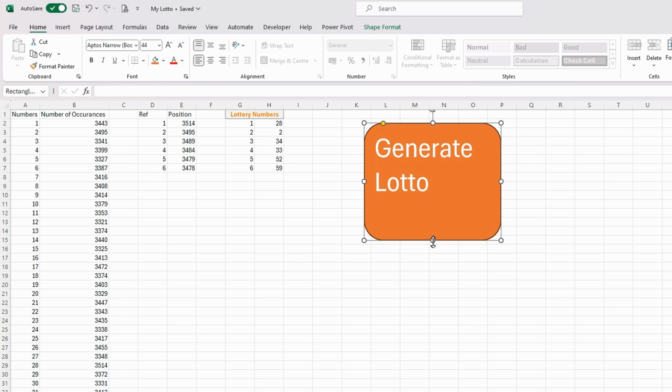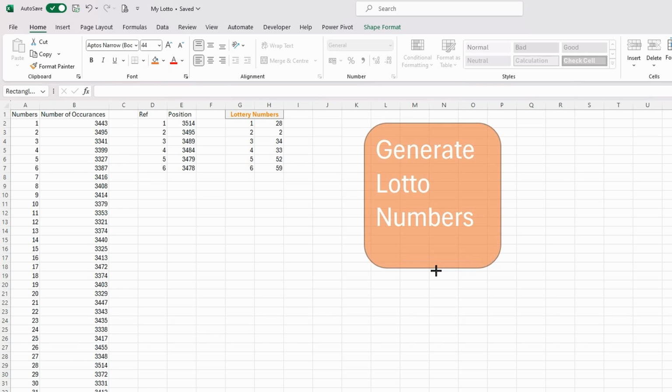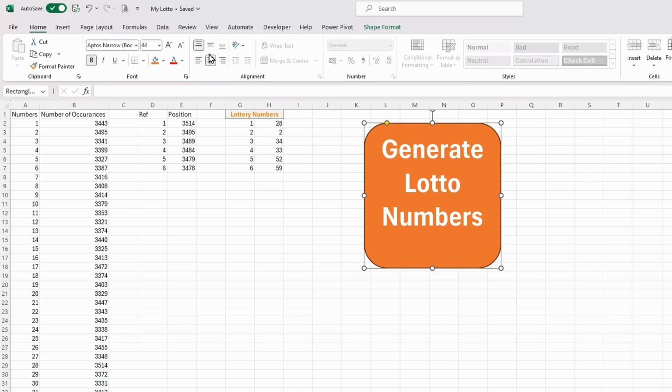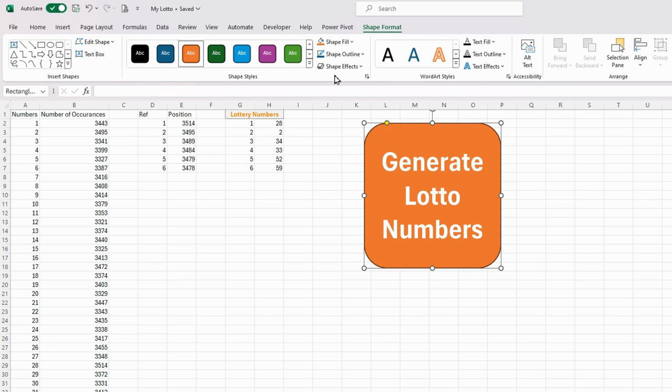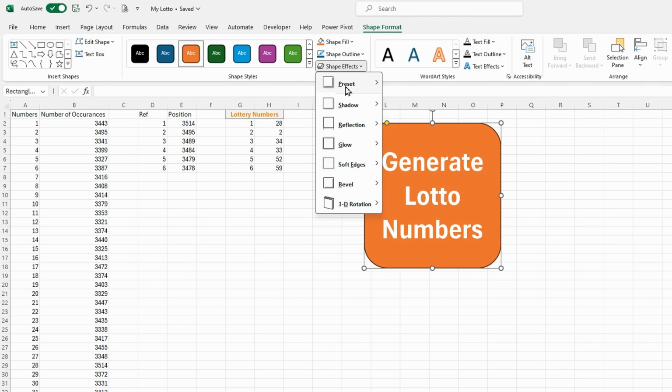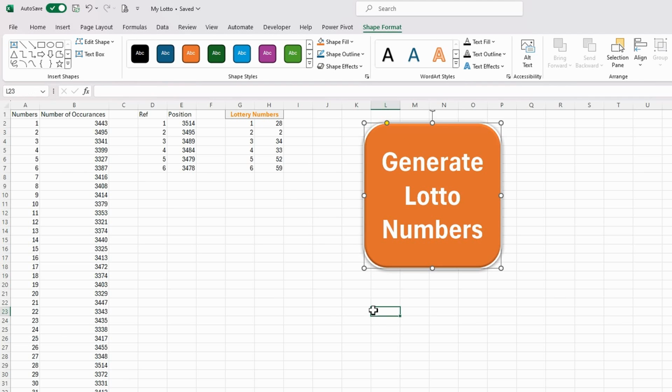That's fine, like so. Yeah, make it bold. I'm going to center align it and center align it in the middle. And then as far as the format on the shape, I'm just going to add an effect here, preset. Select that one. That looks a little bit better.